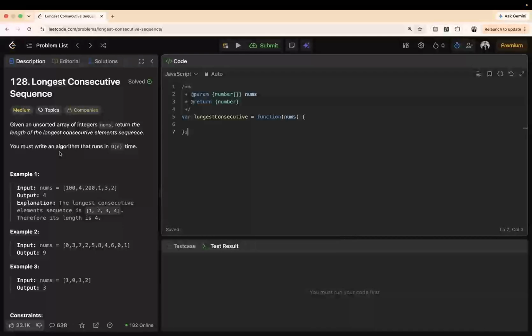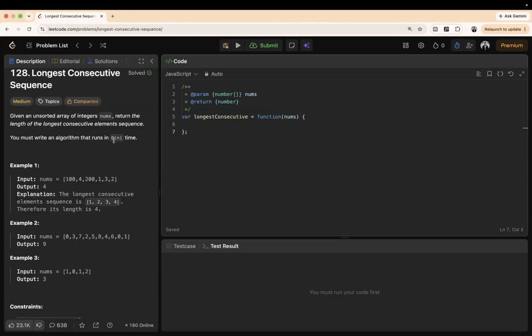Today we're going to do number 128, longest consecutive sequence. Given an unsorted array of integers, nums, return the length of the longest consecutive element sequence. It must be O of n time.